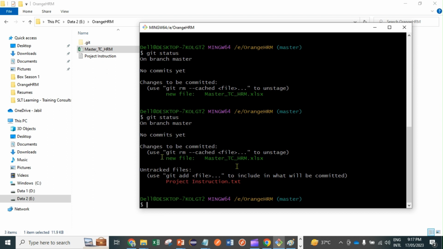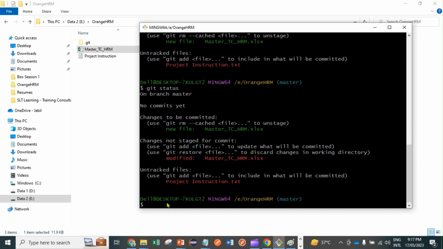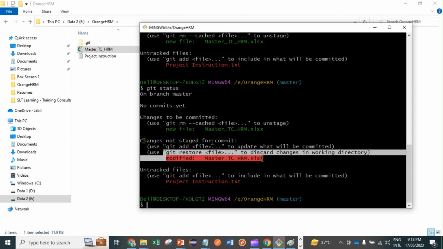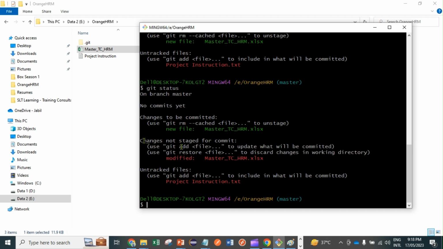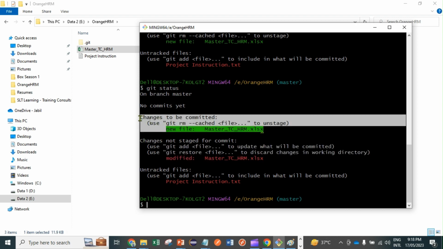And now you see it says green over here. It is ready to commit, but I have made some modification. Now if I do git status, it says changes not staged for commit. There is something that has been modified over here, you see. So do you want to git add the file and add those changes as well, or do you want to commit whatever the latest version has been stored?